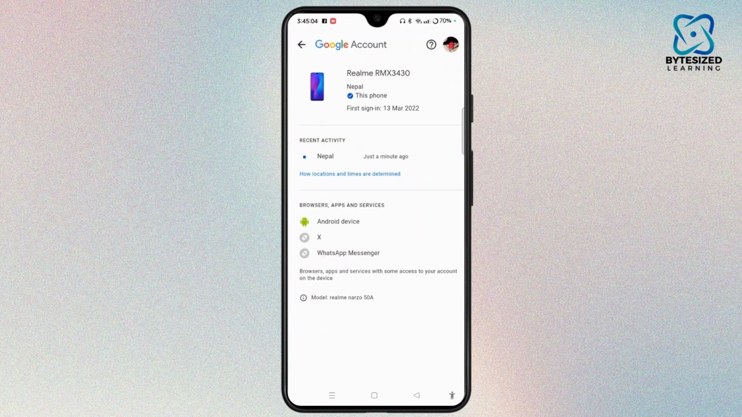And here you can easily see first sign in 13 March 2022. So this is the date when I bought my device and signed into the Google account. So we can get the idea that nearly this is the Android phone's activation date. So I hope this video worked.